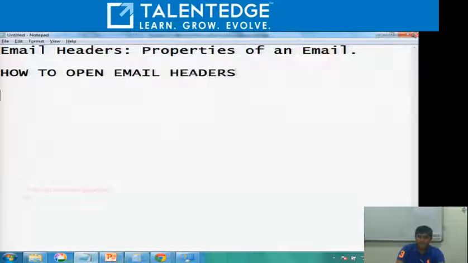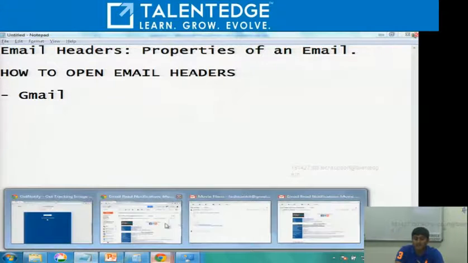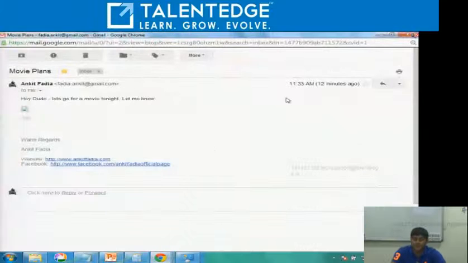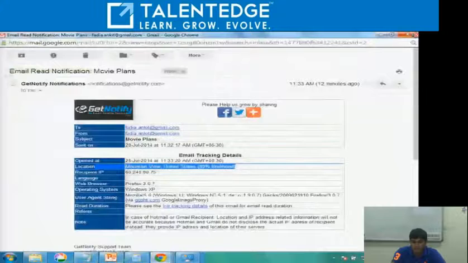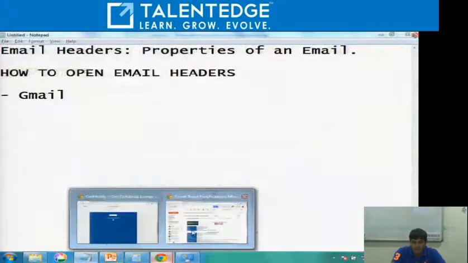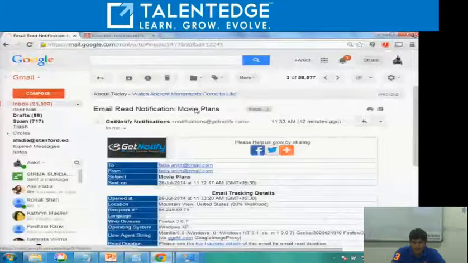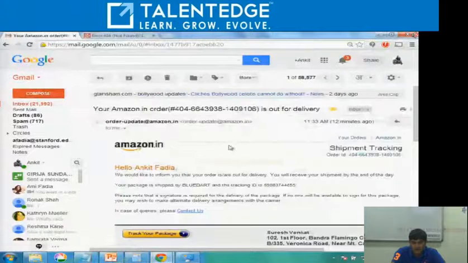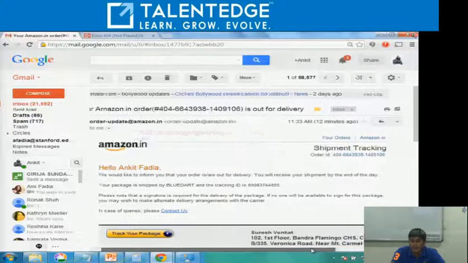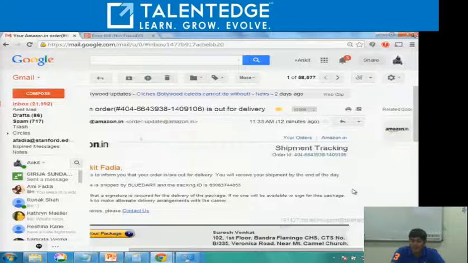So the obvious question here is how to open email headers. I would like to give a demonstration to all of you in Gmail. So let me open up my Gmail account, and I'm going to open an email that I may have received, and then I'll give you a demonstration of how to trace that email back to its sender. If you look at the screen, I have received this email from Amazon.in, and I want to find out the IP address of the sender.